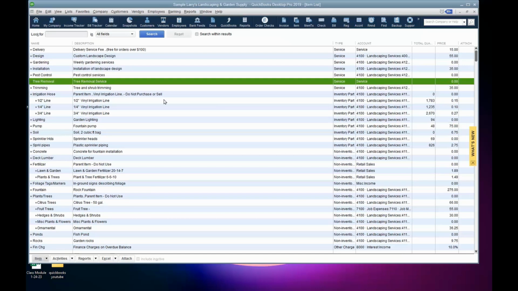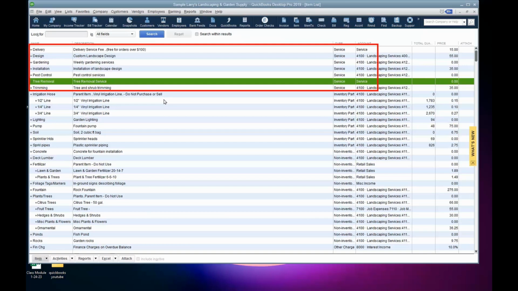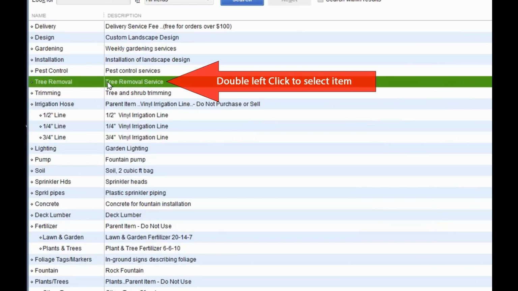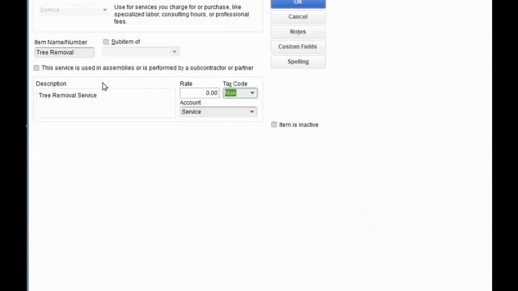Now we're just going to be focusing right now on services that are part of these items that were created for this sample company. So if I came over to tree removal and I double left click my mouse on it, it tells me that the item name, or I could have a number, is called tree removal. So when you create your invoice, tree removal is going to be the item name or number.